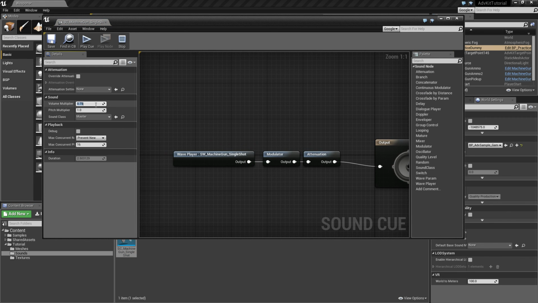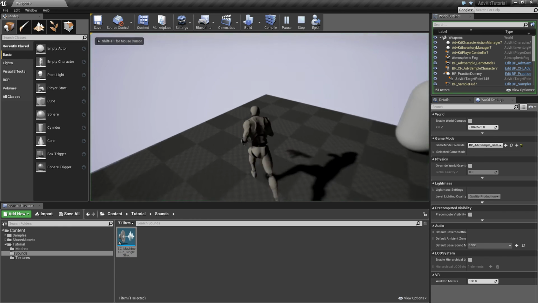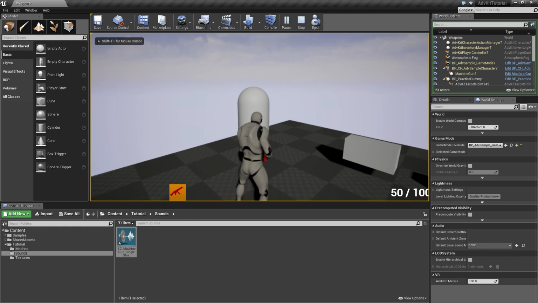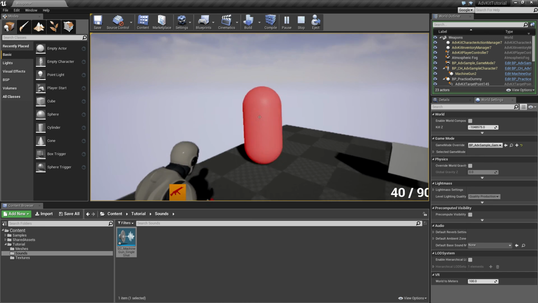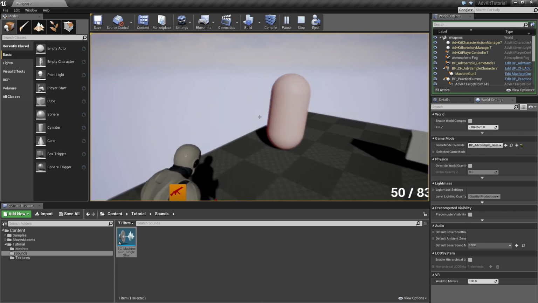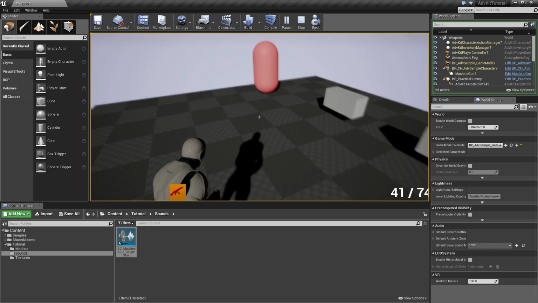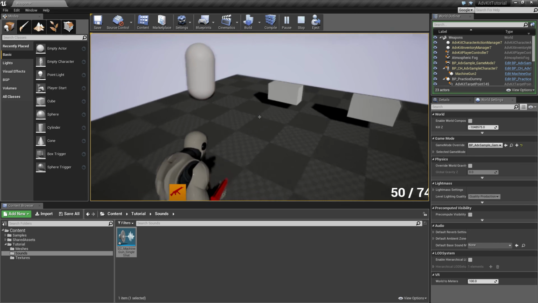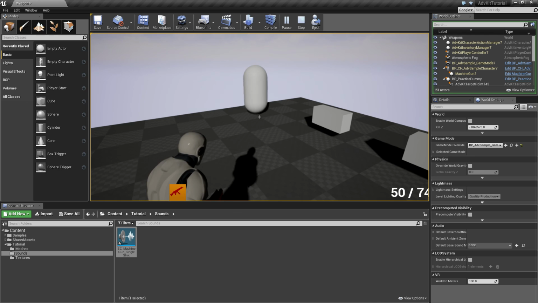Let's see, put it a little lower, I don't want to have it too loud, and now, as you can hear, shots are being played whenever the machine gun is fired. Yeah, and that is how you implement a simple weapon.